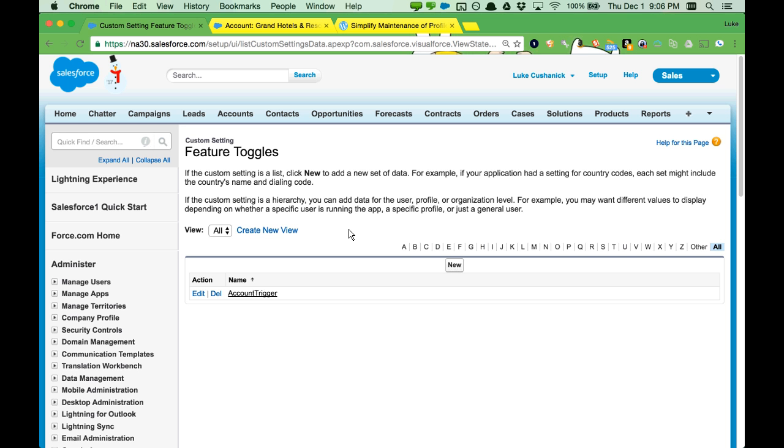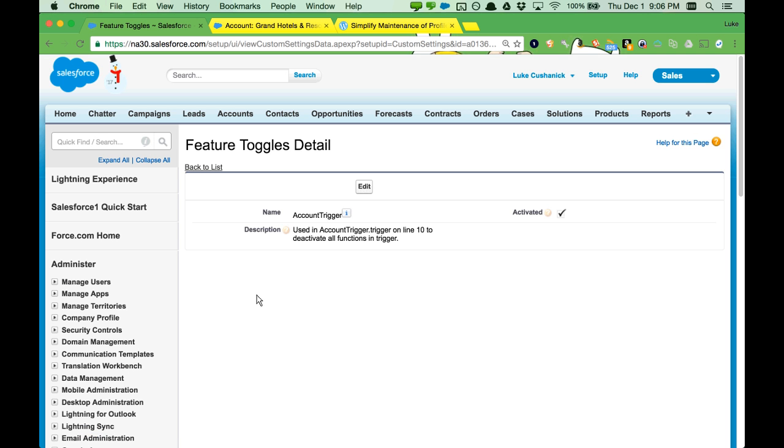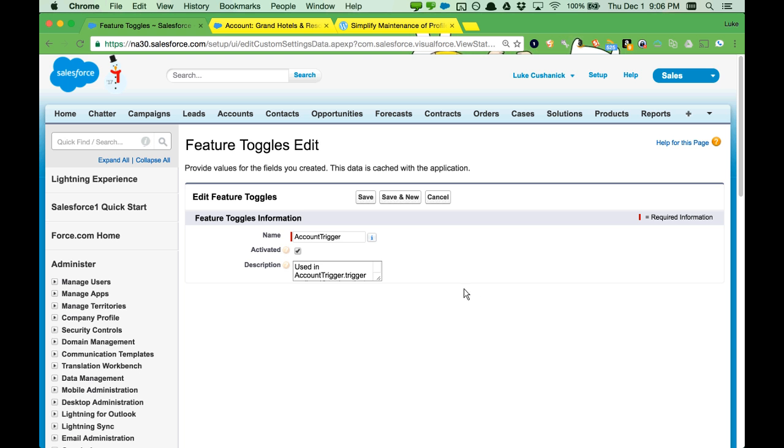And just like a custom object, each of them has a name value. And I'll go ahead and click into this custom setting record that I've named account trigger. And we can see that this has included the custom fields that I have. So in this one, I just have two fields. I have a checkbox called activated, and I have a description field.